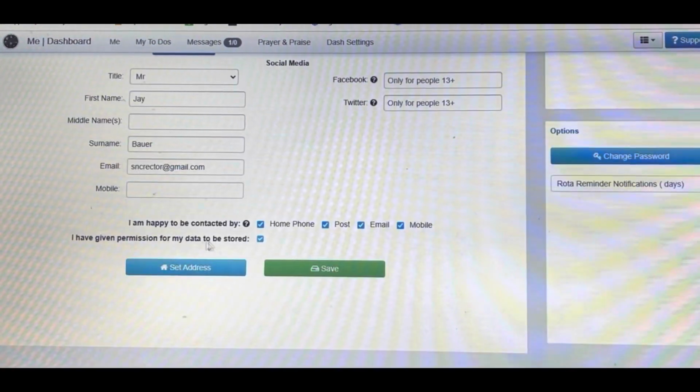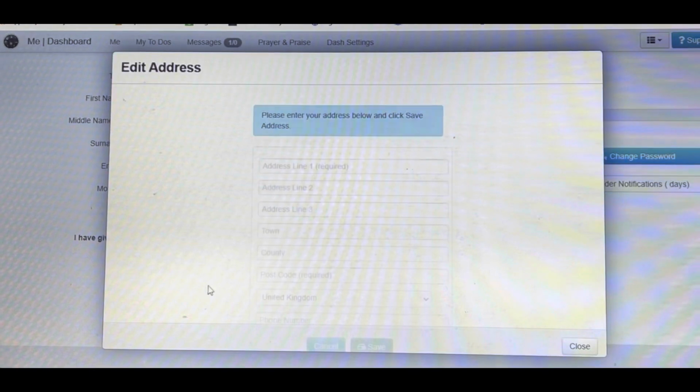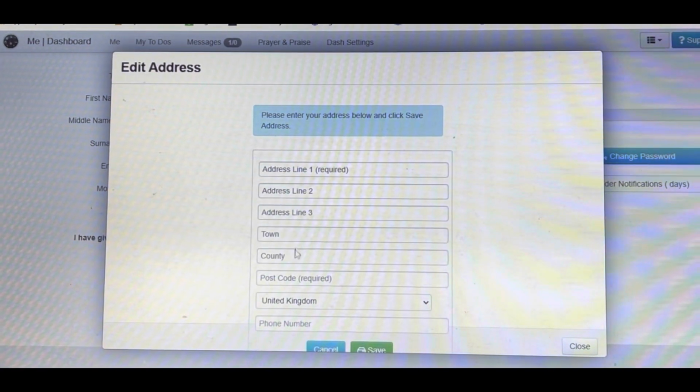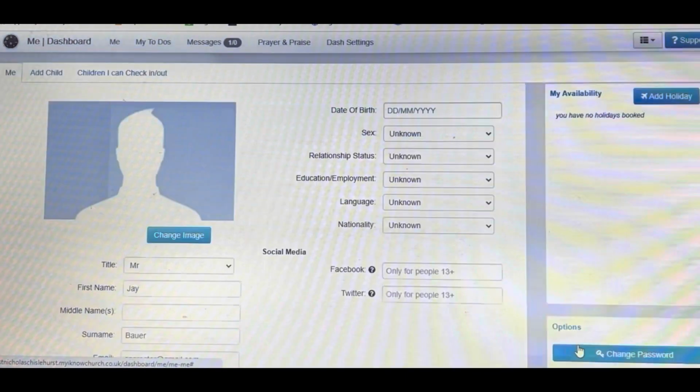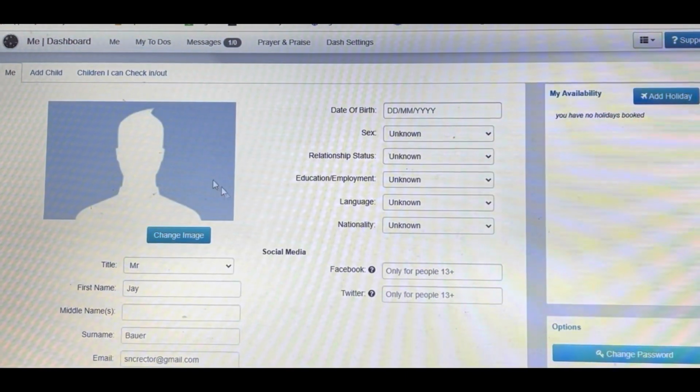So I can also set my address if I want to, by clicking set address, and I can type in my details here. If there's anything in there already, that will probably show, but if not, do add those details in, and remember to click save. And there we are, your profile is set up and good to go.